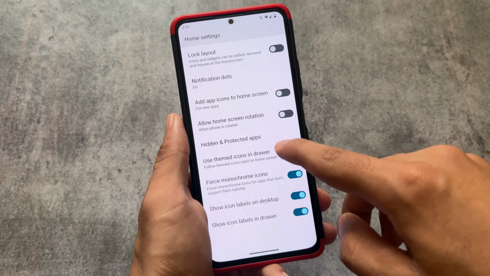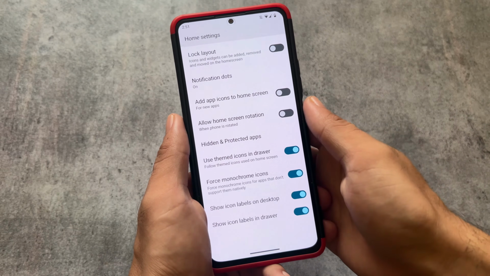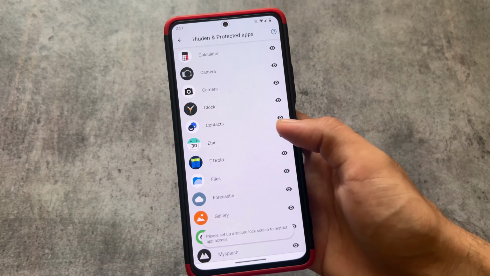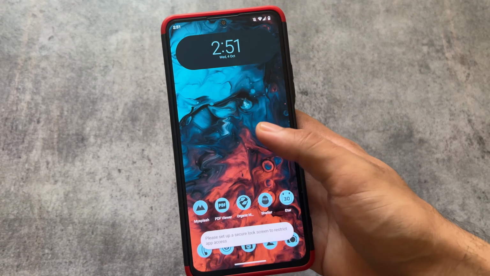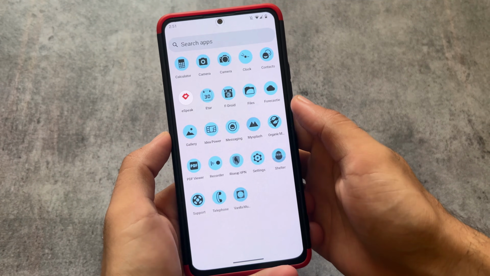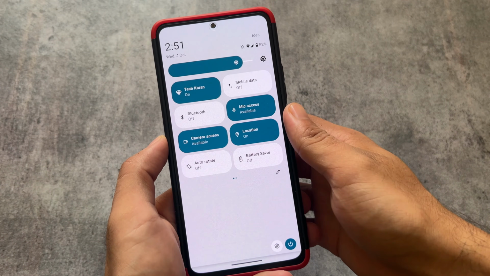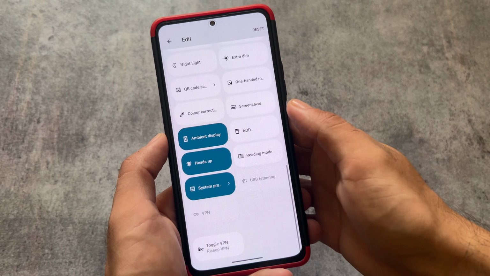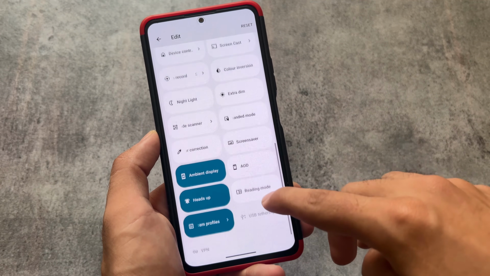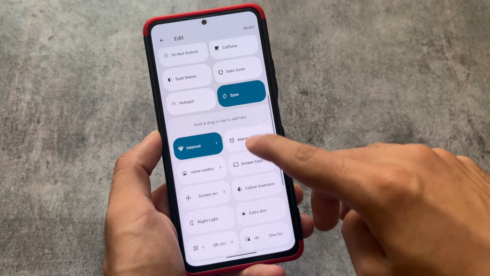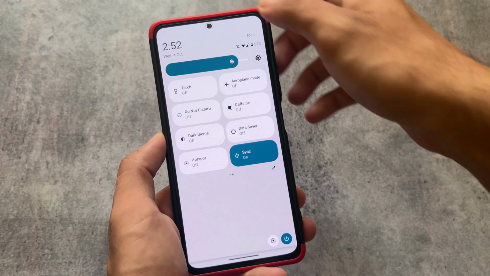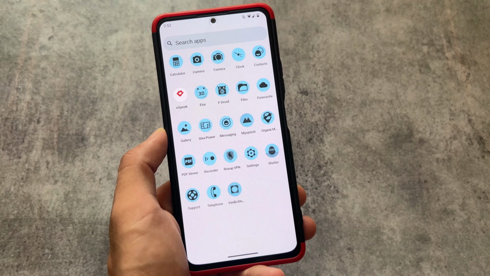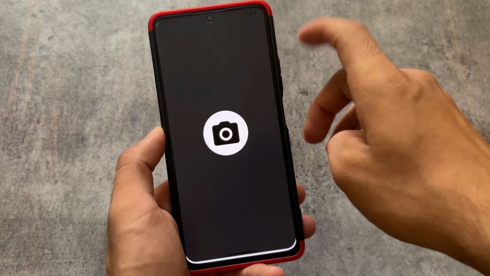As it is based on LineageOS, it has the Trebuchet launcher pre-installed, which means hidden and protected apps feature, themed icons in app drawer and force themed icons, etc. Everything is already included in this case. You can go and explore. And the quick settings panel is also in light mode. If you use light mode, you will see the light quick settings panel. If you use dark mode, you will see the dark quick settings panel. By default, in Google's Android, this is not the case. We have a dark quick settings panel. It doesn't matter if you use light mode or dark mode.